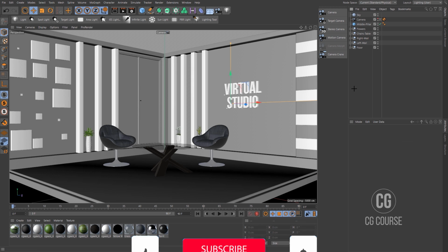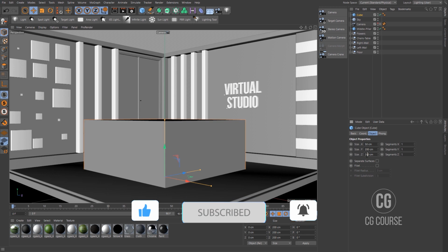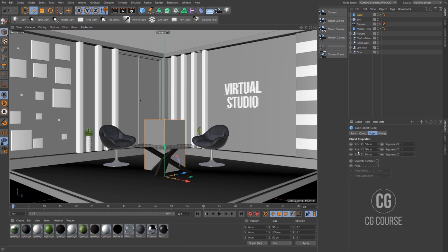In this part we are going to add lights to the scene, and also we are going to add textures and materials to the scene, and finally we will have the render of our scene. And let's do it together.